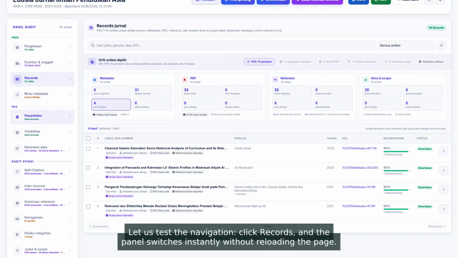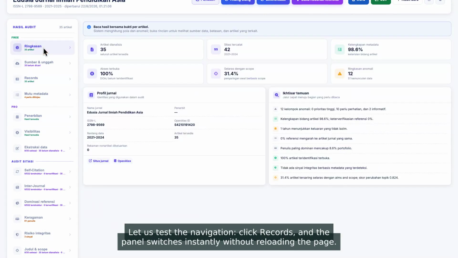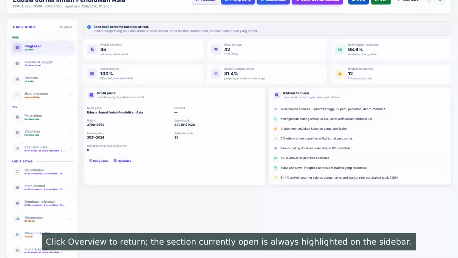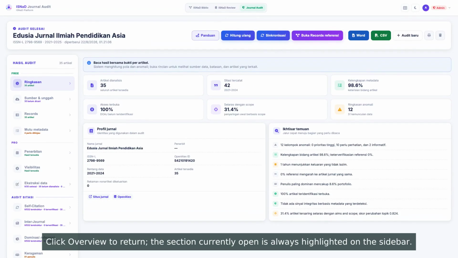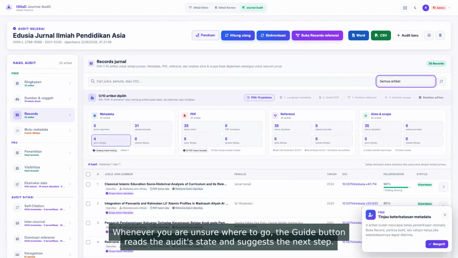Let us test the navigation. Click Records, and the panel switches instantly without reloading the page. Click Overview to return. The section currently open is always highlighted on the sidebar.